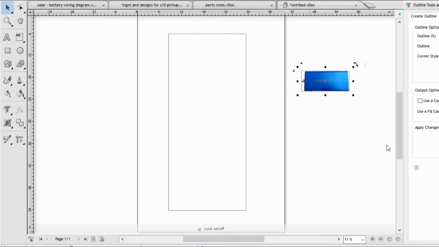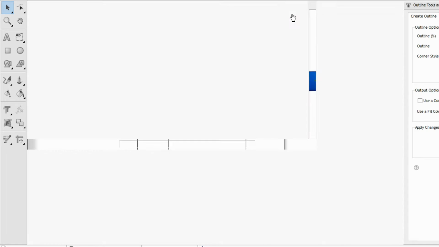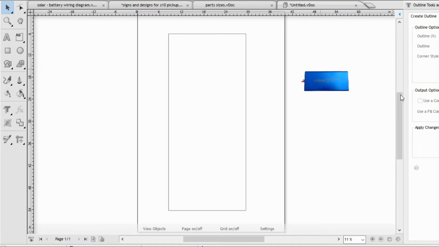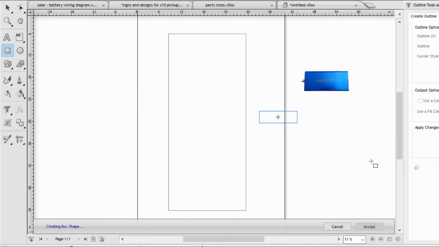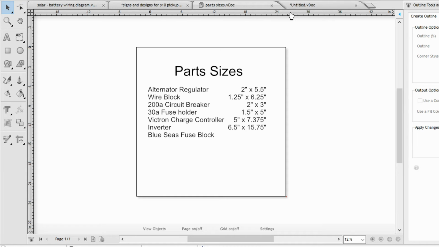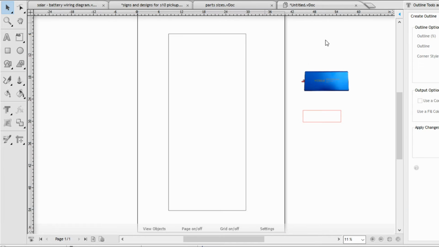All right, so we've got our inverter, and again, it was 6.5 by 15 3/4. So since there's a little bit of white around the edges, I like to do a box. And usually make this red because that way I know it's just a box. And make that 15 3/4 by 6.5. So we'll make this 15.75 by 6.5.